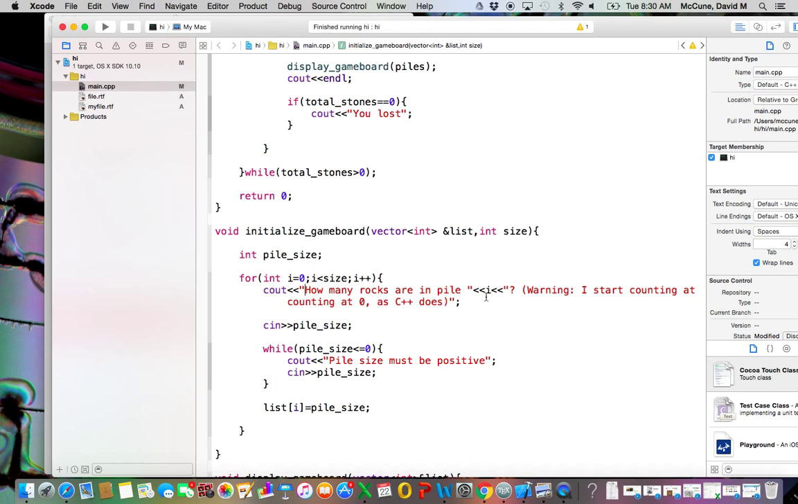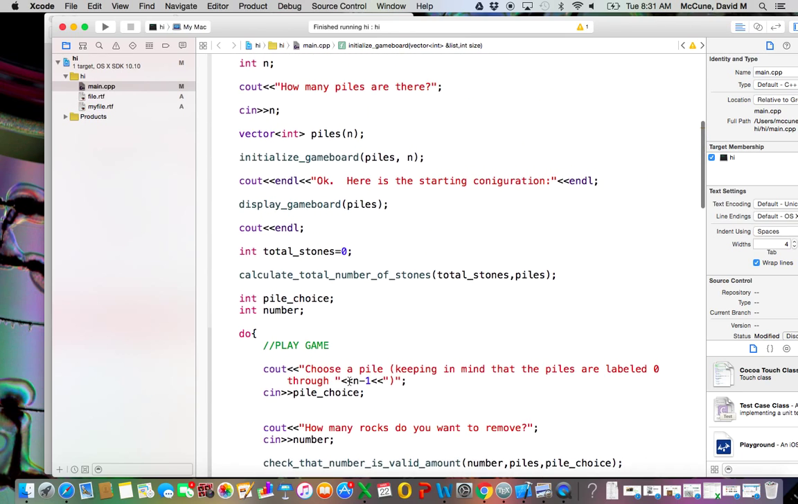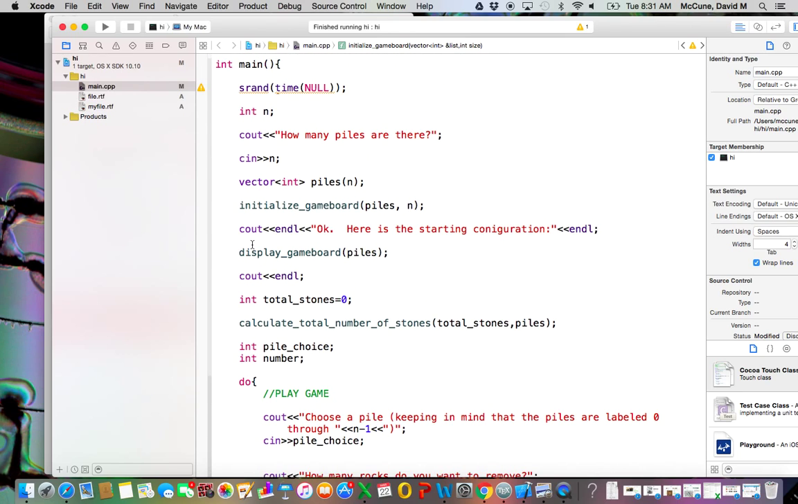How many piles are there, or how many rocks are in a given pile? And then you actually set the pile size to what you want. And there's also a little validation check loop inside of here that forces the user to give you positive numbers, or at least not 0 numbers anyway. Okay, so back up in main, if another programmer comes along and looks at this, they know what's happening here. Oh yeah, so he's writing this game program. He's going to start by just building the initial configuration of the board, and then I say, okay, here's the start, and then I display that board to you.